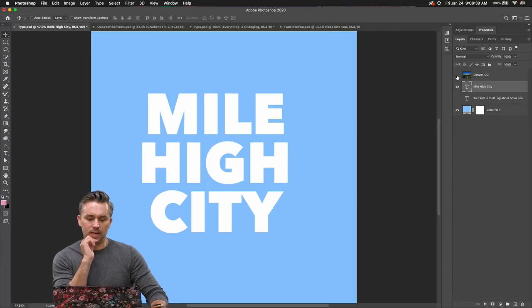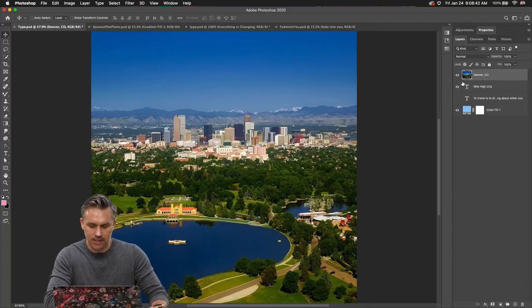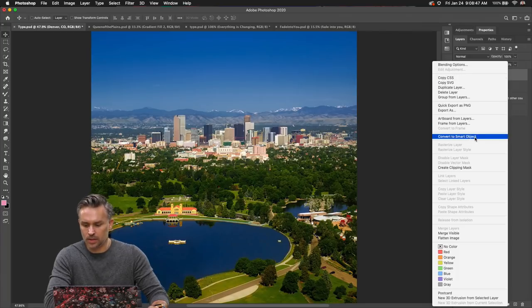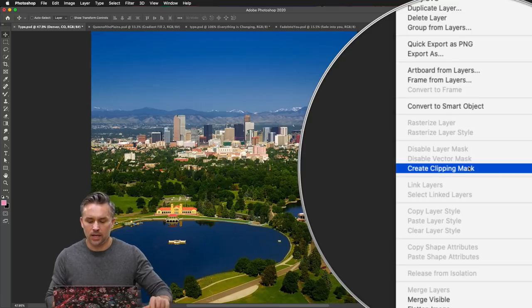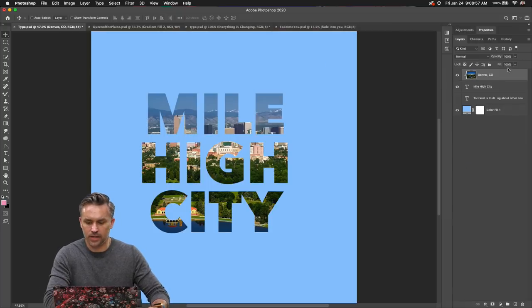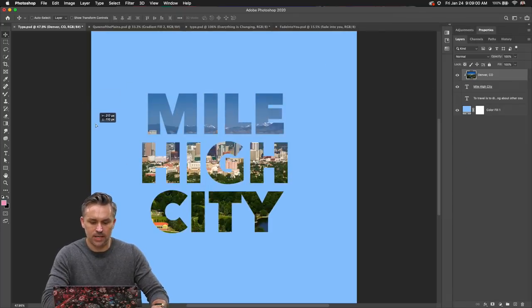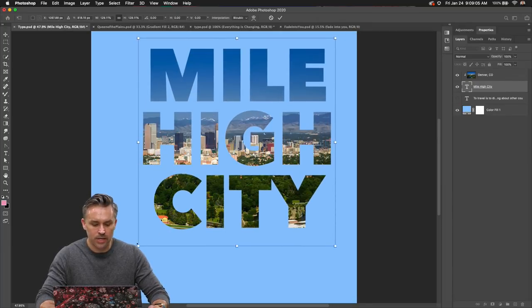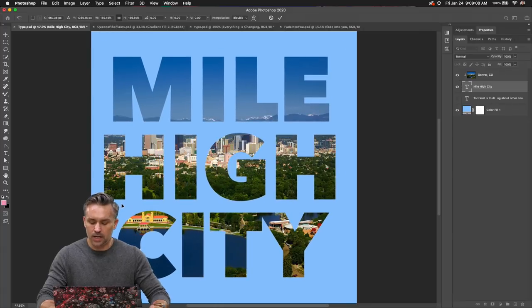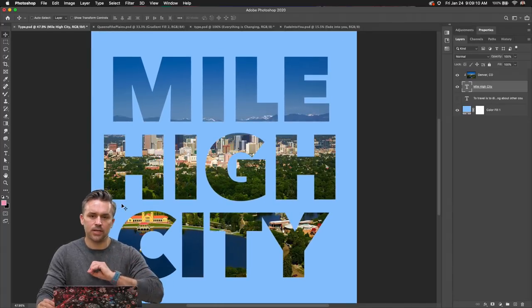For this text, I want this image to appear inside of this text, right? So what do we do? We'll right click on that image and we will create a clipping mask. This is the easiest thing you can do to make type look cool. Create clipping mask. Boom, there it is, Mile High City, and we can see it in there. I can take this text now and scale it up just like an image. And this is a key thing I want to talk about. Text is treated just like any other element in Photoshop, with a couple of variations that I want to get into.